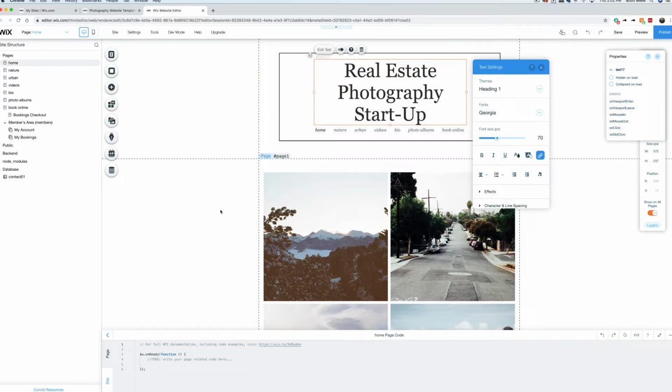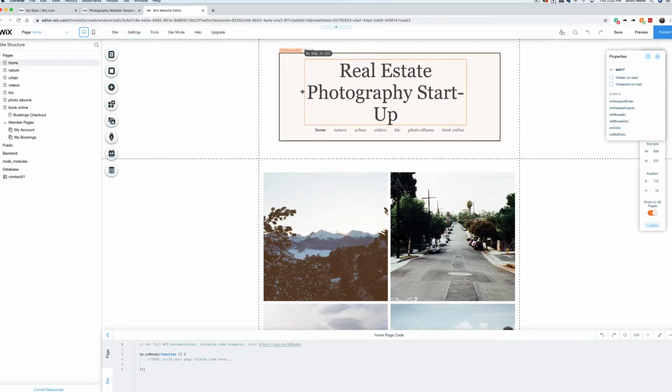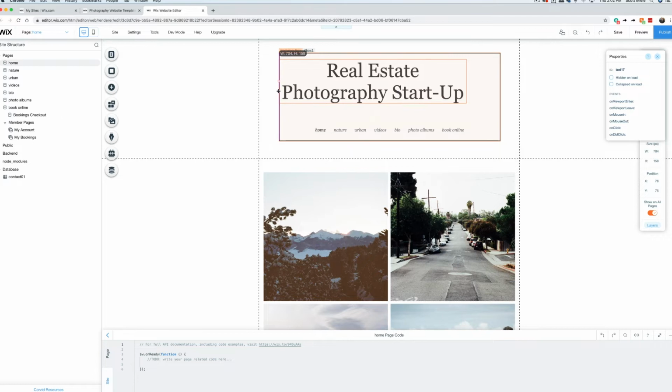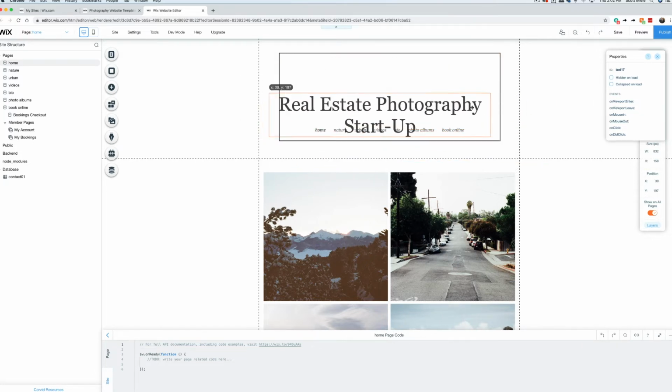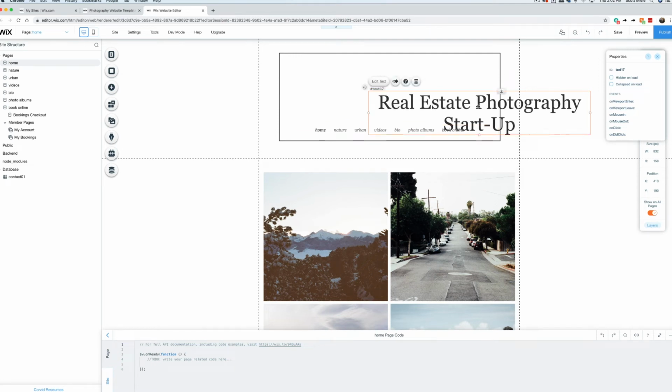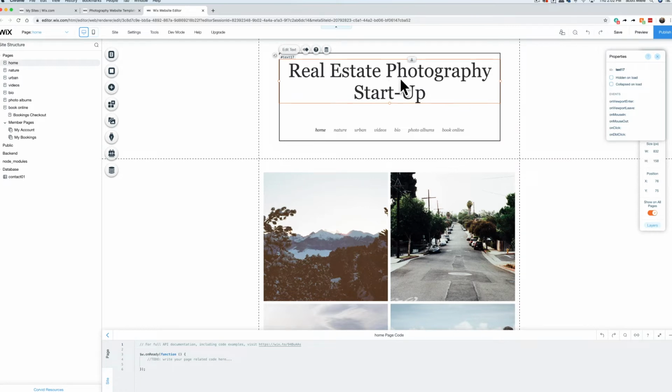You can also adjust the size of these elements by clicking on these little circles on the edges and dragging them like this. You can also move these elements just by clicking and dragging them to where you want them. If you happen to move something and you don't quite like what you did, you can hit Command Z on your keyboard on a Mac to undo.